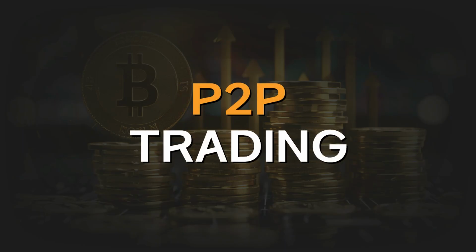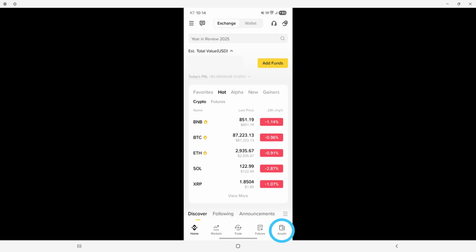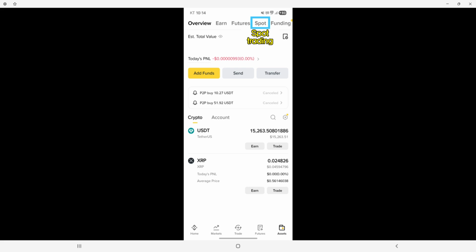Second, we will now take a closer look at how to deposit funds using the peer-to-peer trading method. Tap the Assets icon located in the bottom right corner of your screen. The Spot wallet is mainly used for deposits, withdrawals, and spot trading activities. In contrast, the Futures wallet is specifically designed for futures trading only. From the list of options, select the Spot wallet.